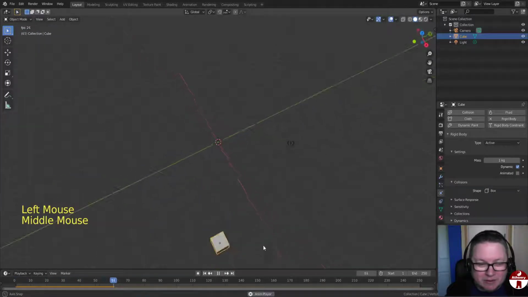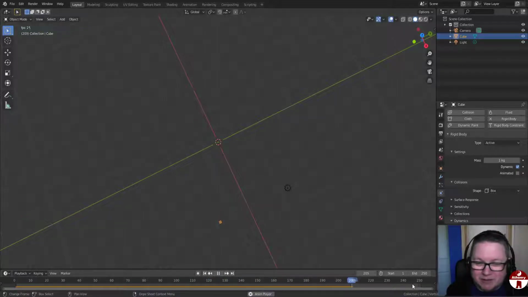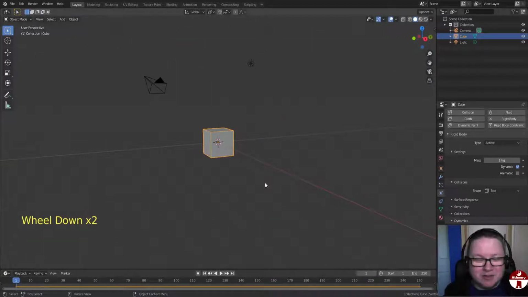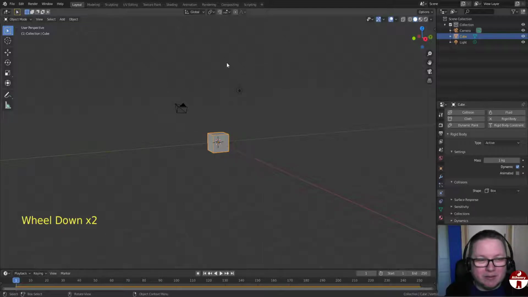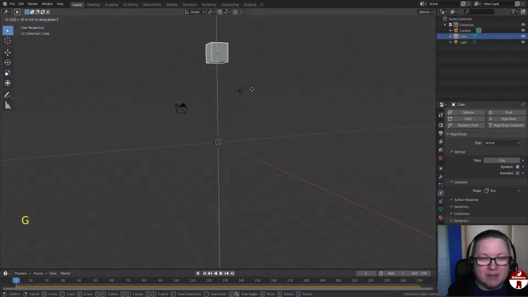Immediately our box, under gravity, starts to drop away, and it'll do that for the length of the animation, getting further and further away. So far, not terribly interesting, but that's grand. So our box falls. Let's take our box and move it in Z, maybe up by 10: G, Z, 10.